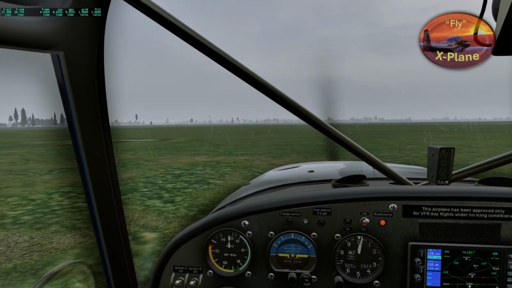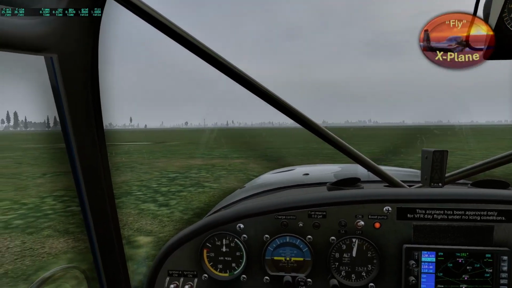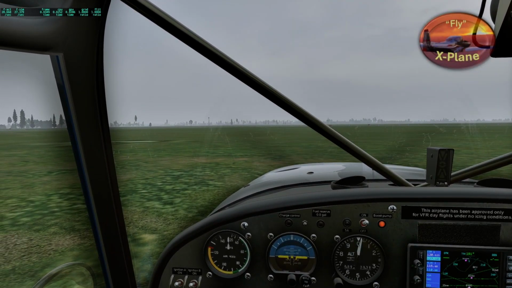Postman 52 Victor, speed 220 knots, descend altitude 5,000 feet, QNH 996 hectopascals. 220 knots, descend 5,000 feet, QNH 996, Postman 52 Victor.